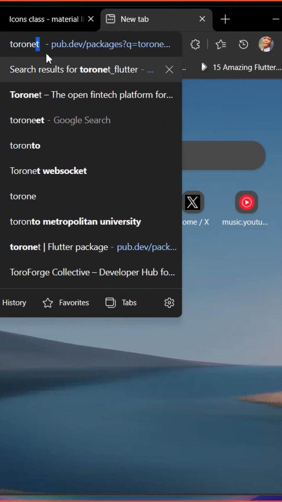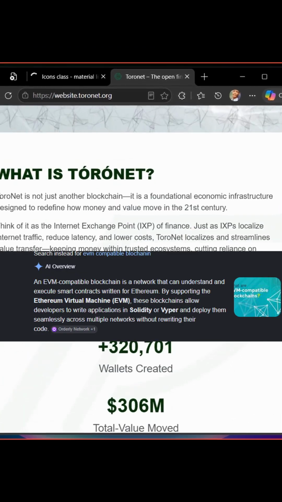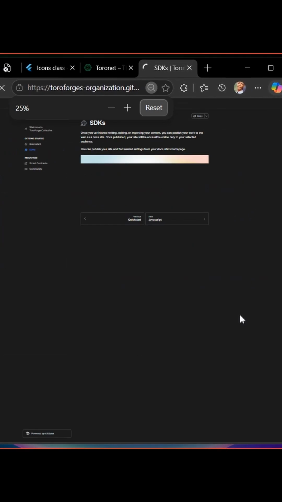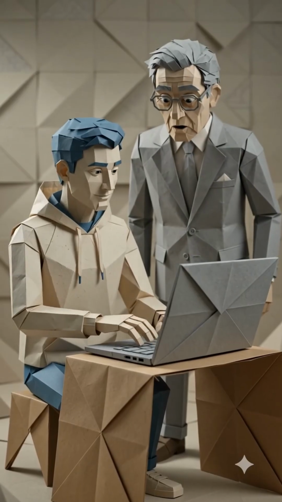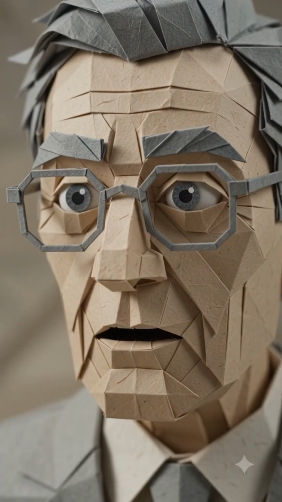Before we start, I'd like to say Toronet is an EVM-compatible blockchain designed specifically for real-world financial inclusivity, natively supporting both cryptocurrencies and fiat currencies like USD or Naira. That's smart talk for it's a blockchain that allows you to build apps with regular money, so your users don't need a PhD in crypto to buy something.